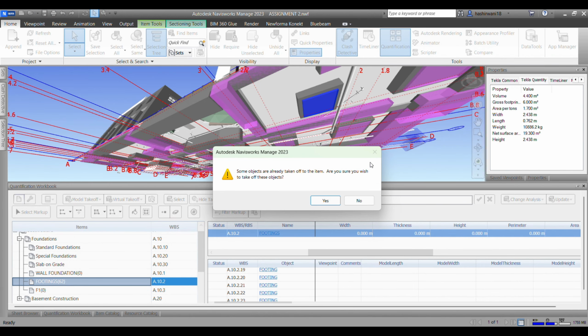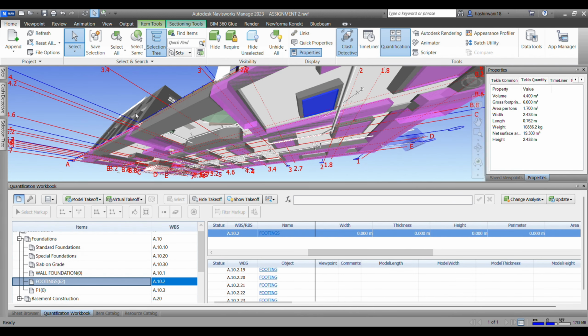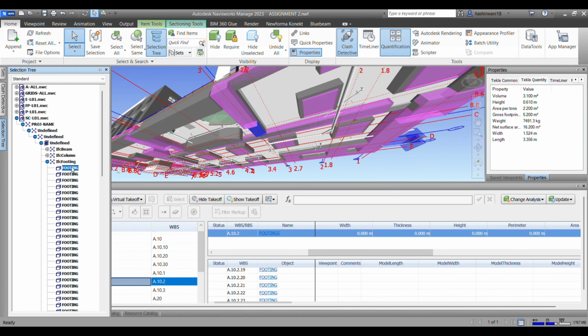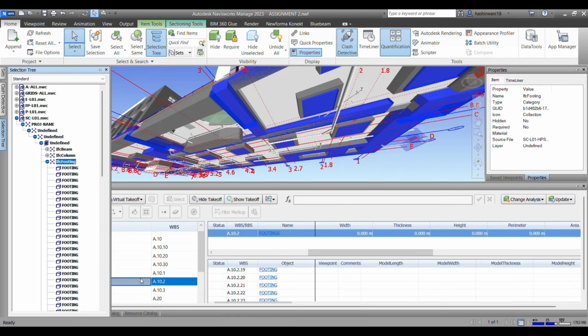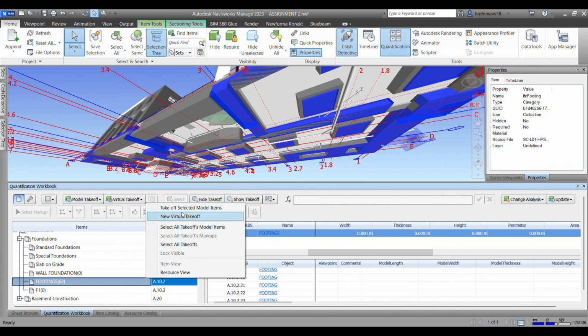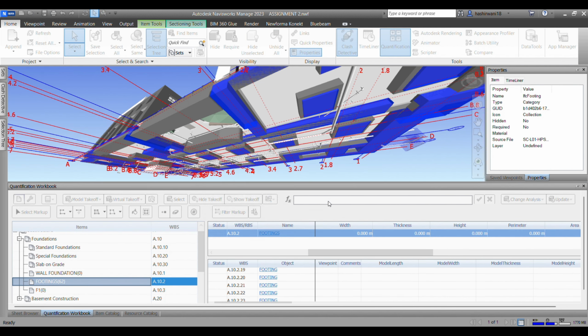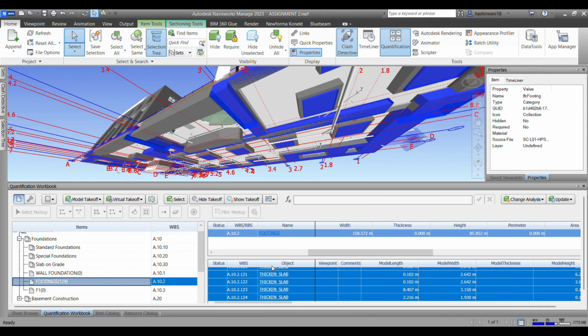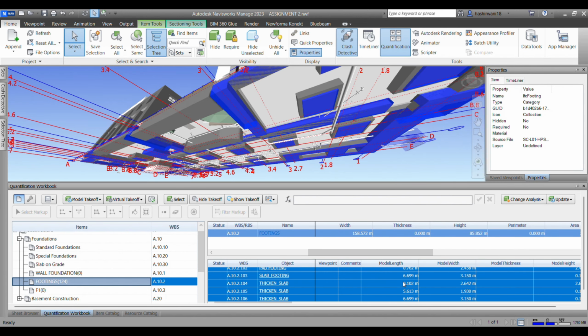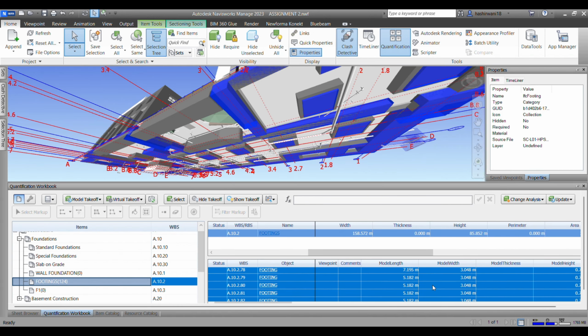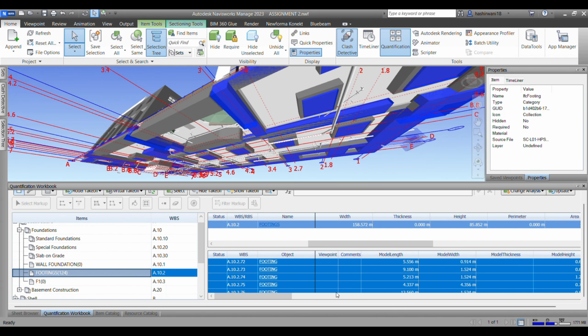I'll just select this takeoff. No, I have to select them first. I'll just go no here. I'll select from the selection tree. I'll select all the footings, and then let us go here, and then let us take off the model items. I'll just click OK. Can you see guys, now we're able to see the status, the WBS, that is a work breakdown structure, the object, and can you see the properties that we matched, we're able to see them here for this footings part. Not the thickness slab, we have not modeled the thickness slab, but we have modeled this footing part that we have created here.